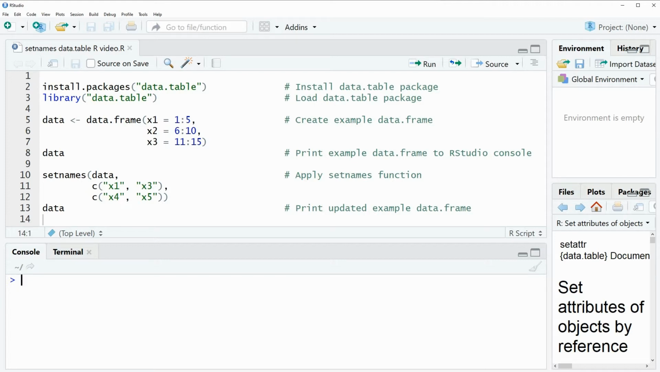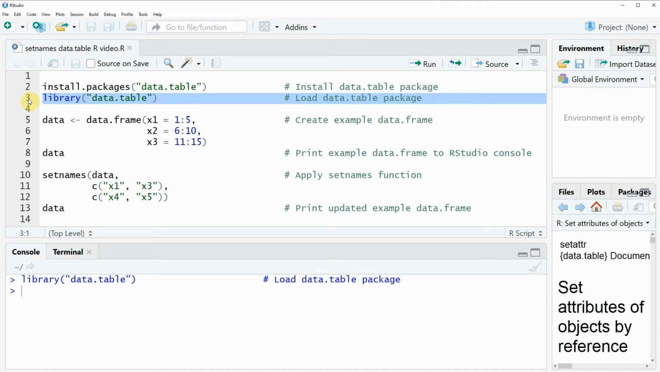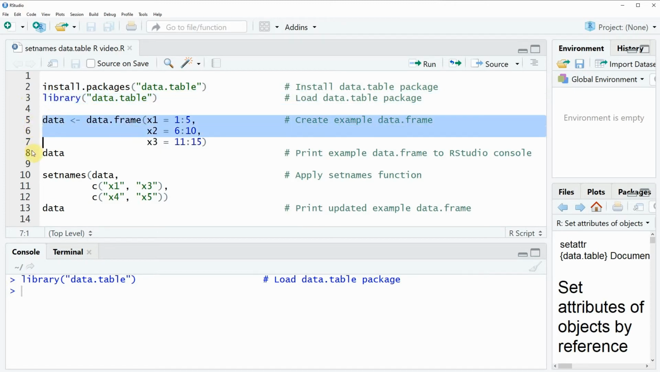So if we want to apply the functions of the data table package, we first need to install and load the package, as you can see here in lines 2 and 3 of the code. I have installed the package already, so I'm just going to load it with line 3. And then we also need to create some example data frame that we can use in the example later on. And this is what I'm doing here in lines 5 to 7.